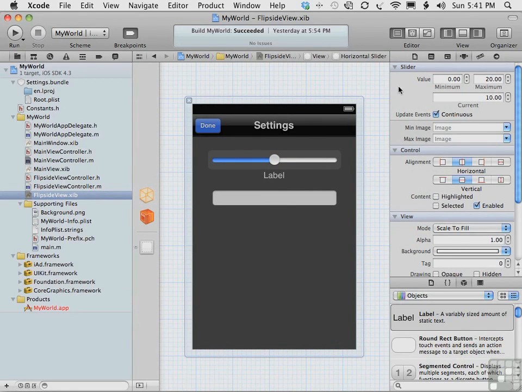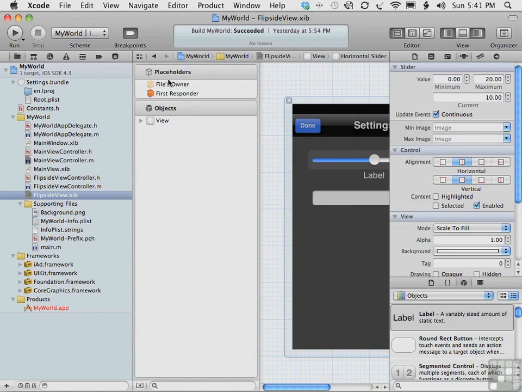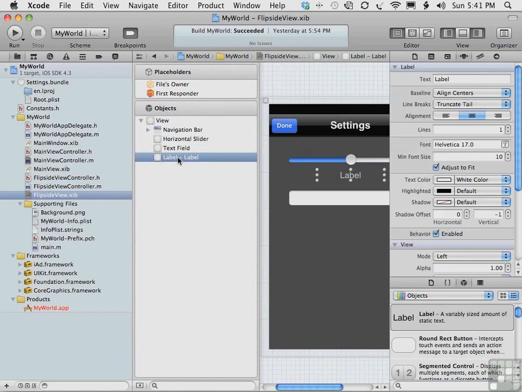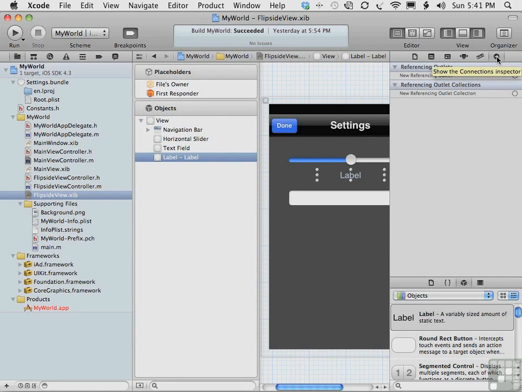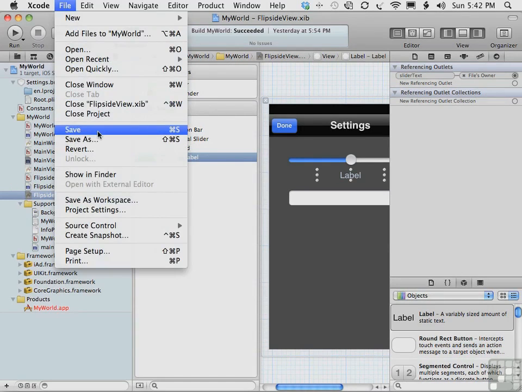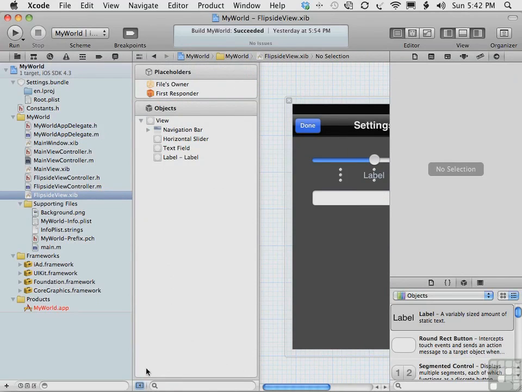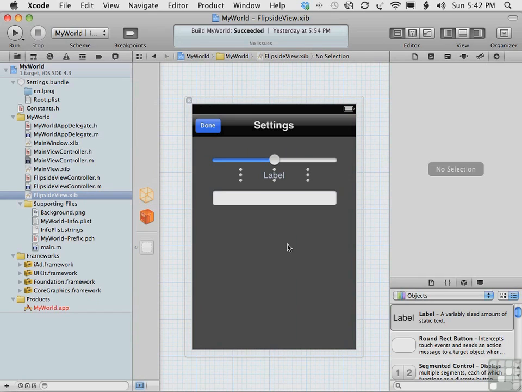Now we still need to connect the label to the code. So let's open the dock again, open View, and select the label. And we want to connect this, so we go to the Connections Inspector once again. And here we're going to drag a connection point for the new referencing outlet to the Files Owner. Up pops slider text, which is what we're looking for, the outlet that we need. And we select slider text, and our label is now connected to the slider text accessor outlet. So now that we've done all this, we want to save. We'll close the dock, and we'll admire the view of our new user interface in the Flipside view, which is now called the settings view.